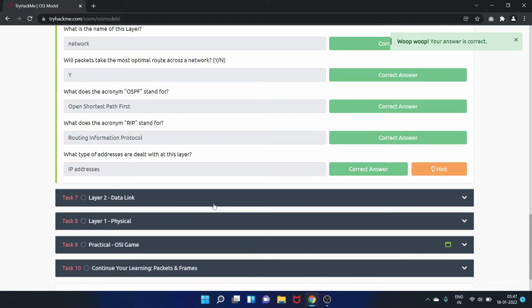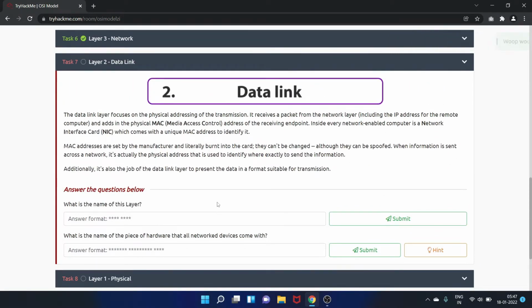Okay. Layer 2 is data link. The data link layer focuses on the physical addressing of the transmission. It receives a packet from the network layer, including the IP address of the remote computer, and adds in the physical address, that is the MAC address, or media access control address, of the receiving endpoint.